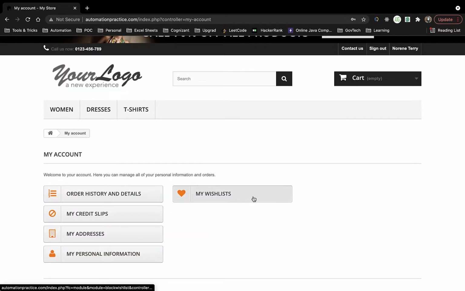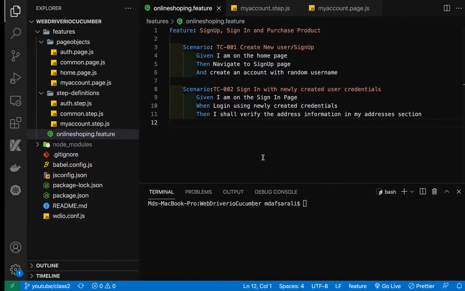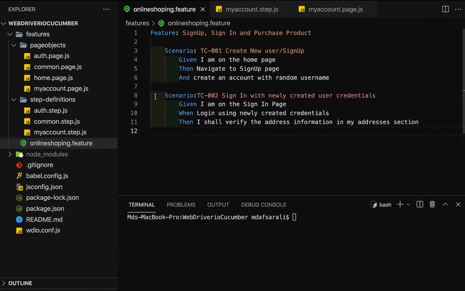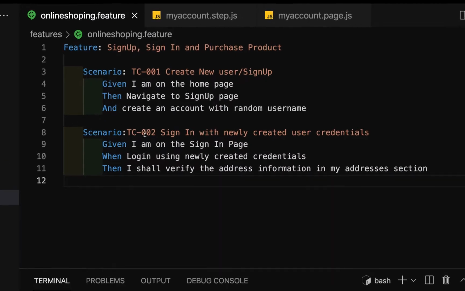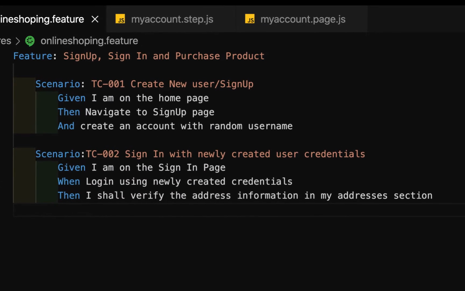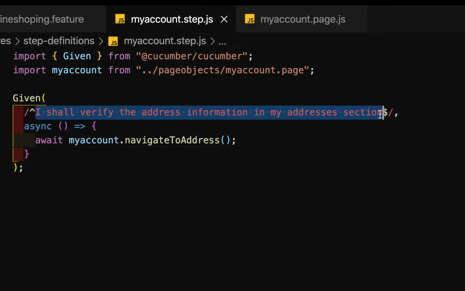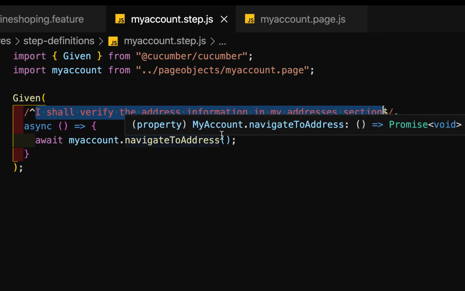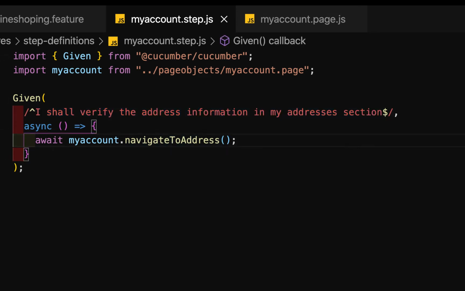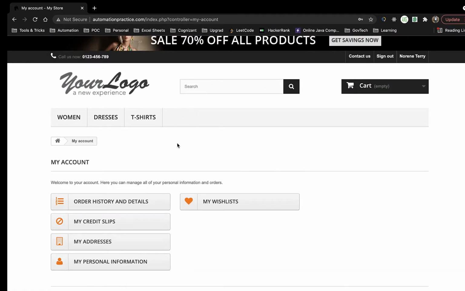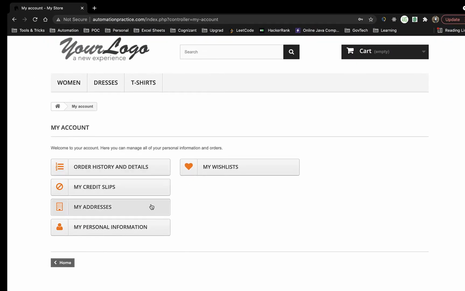Okay, so in the last video we completed this step definition: I shall verify address information in my address section. If I go to the step definition over here in my account steps, we have written only till here, navigate to address. So the verification part we haven't completed yet. If you see here, we have written till go to my address.